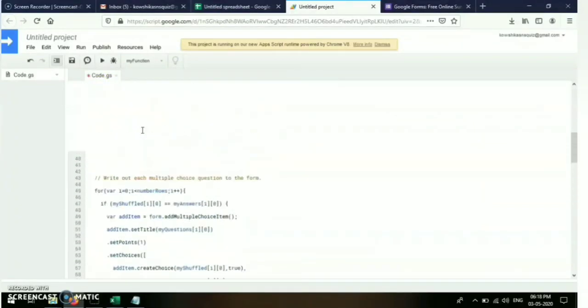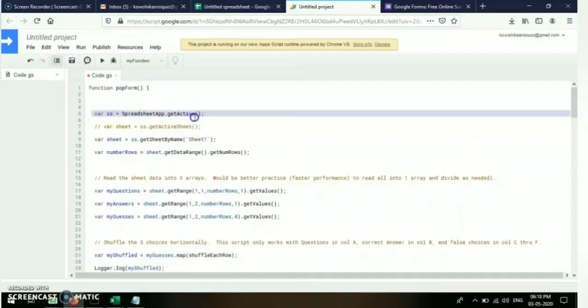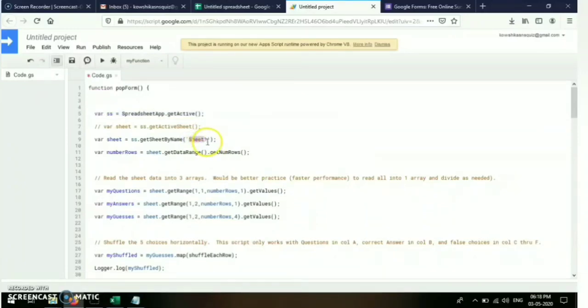I'll just give you a glimpse of what the code does. In this part, I'm selecting the spreadsheet. This variable is declared with the help of var, and the variable name is SS. I'm getting the spreadsheet which is active, and here I'm selecting which sheet I'm going to use for the entire quiz process. I'm going to use the sheet named Sheet1, and here I'm going to get the data range.